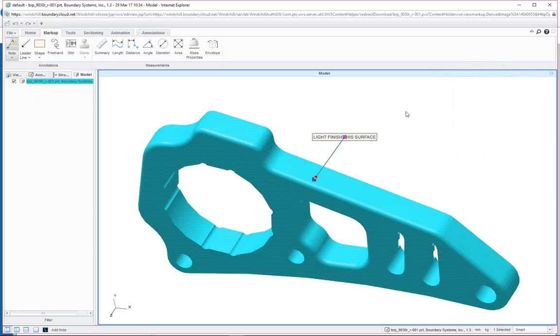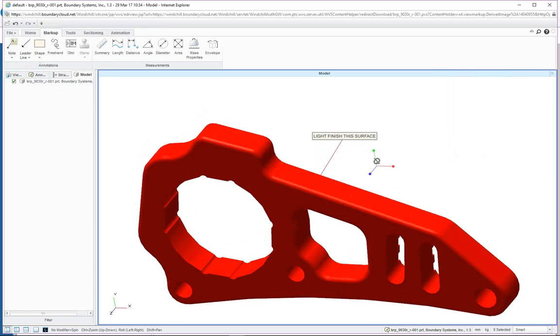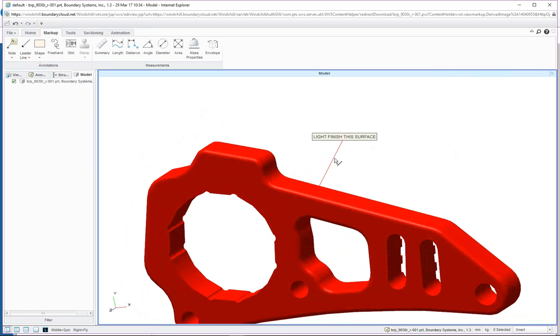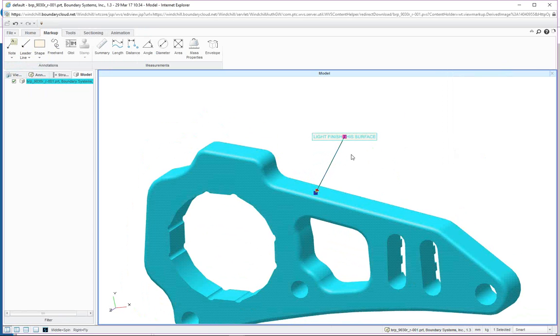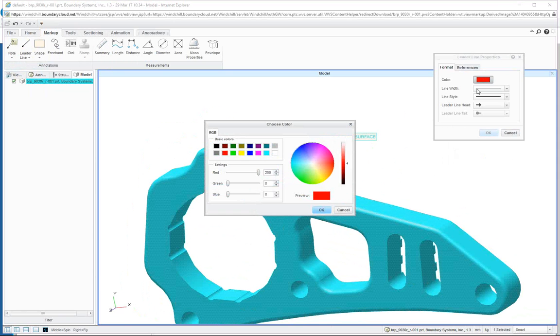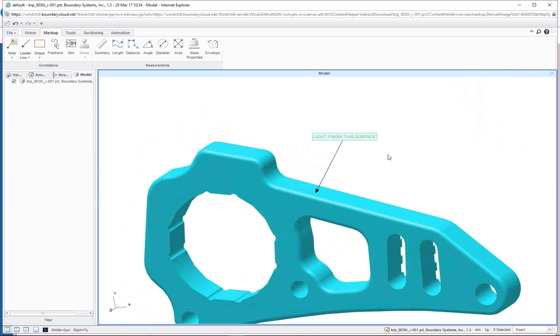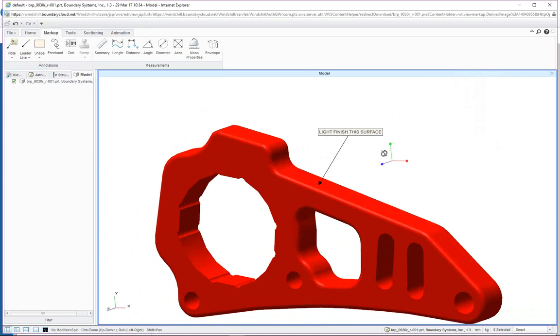All right, so now I have that note there, and that note is then attached to that specific surface. Now, because my part is red, we may want to go through and change that leader color just so it stands out a little bit more. I'm just going to make it black so we can see it a little bit better.